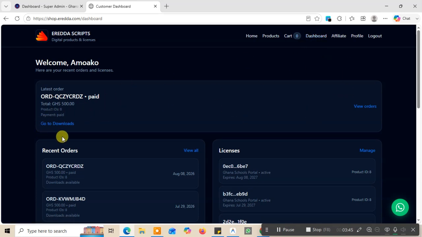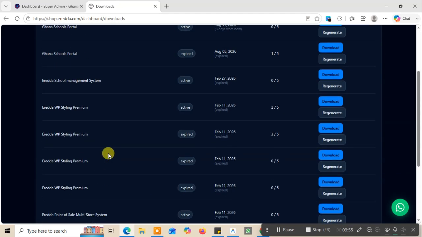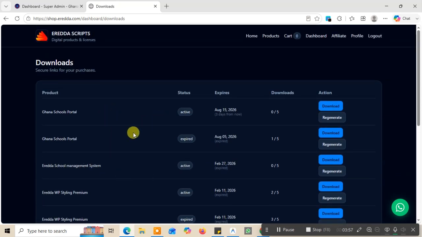If you don't have the software at all, very simple, go to downloads and click on that. Because I've paid for a lot of software, that's why you can see a long list here. But the one that I'm going to download is this one, Ghana School Portal. As you can see, it is here. You can just proceed and download, or you can regenerate it.